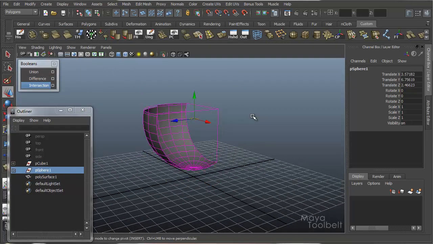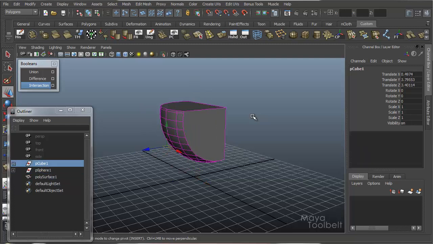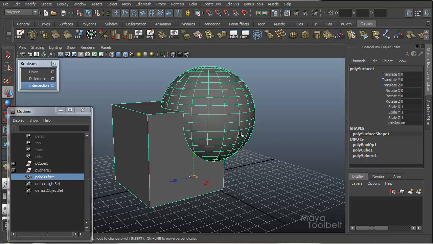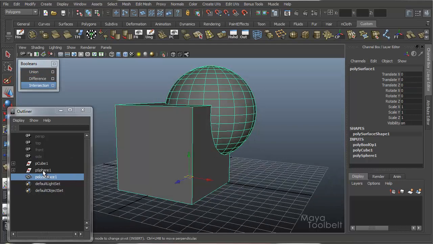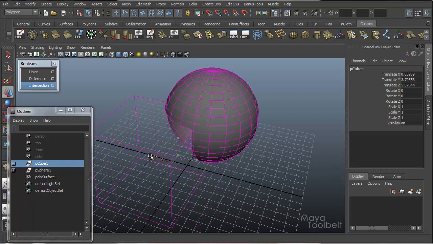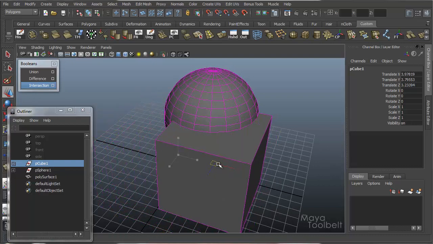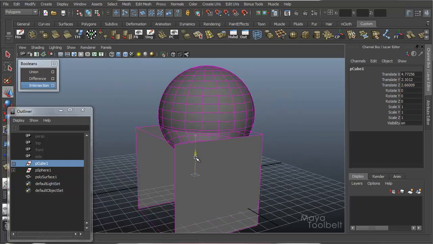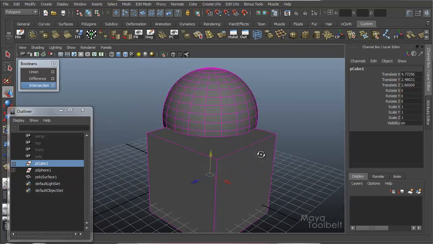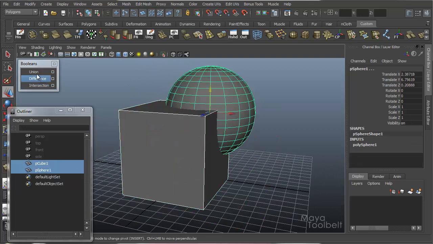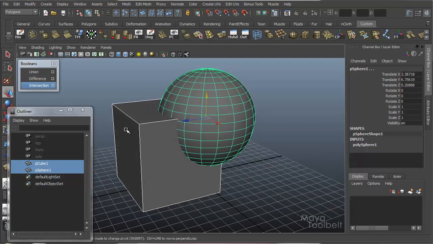If I undo all of that, and again go back and do a union, I have my new object, but I still have my history objects that I can move and change the shape from how the union resulted. So I can move my cube over here, for instance, and down to get a different result. Undo that, and do a difference.